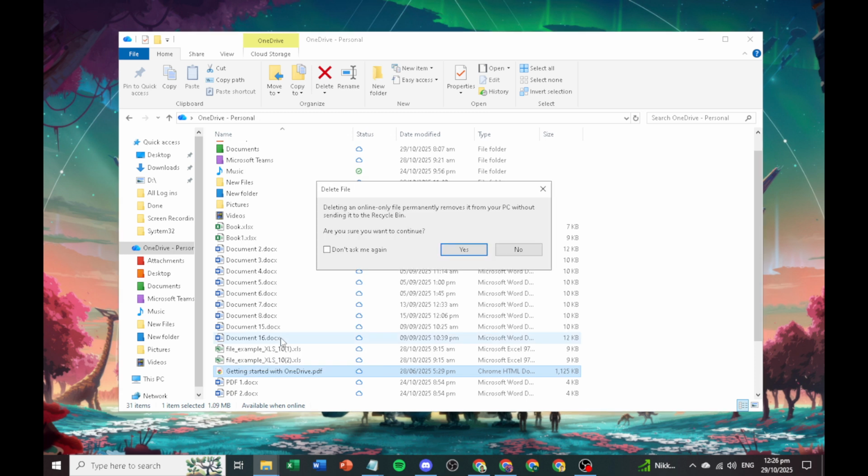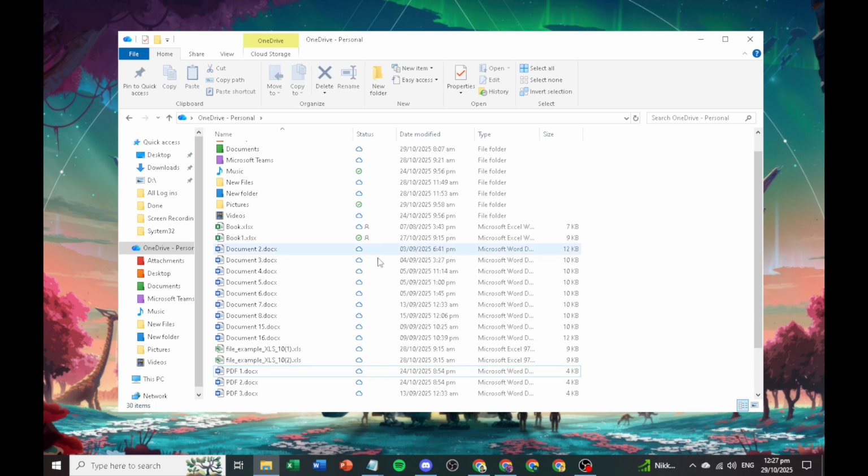Alternatively, if you prefer using shortcuts, you can simply press the Delete key on your keyboard, which will achieve the same result. Another option is to use the File Explorer's toolbar. Navigate to the Home tab at the top, where you'll find a Delete button. Click this button to remove the selected file.